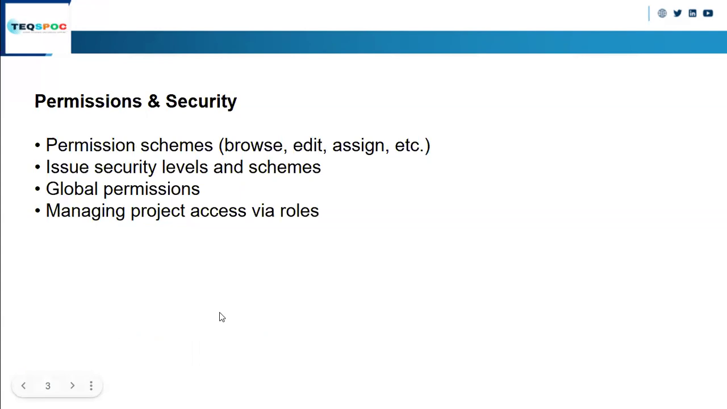This we will do. Then we will move further to permissions and security, where we will see permission schema: who can browse, edit and assign the issue. Then we will move to the security labels and schema, then global permission, and managing the project access and firewall. This we will cover in this session.